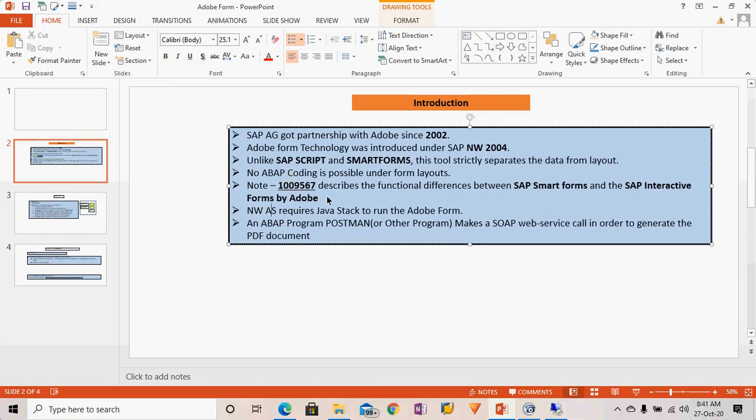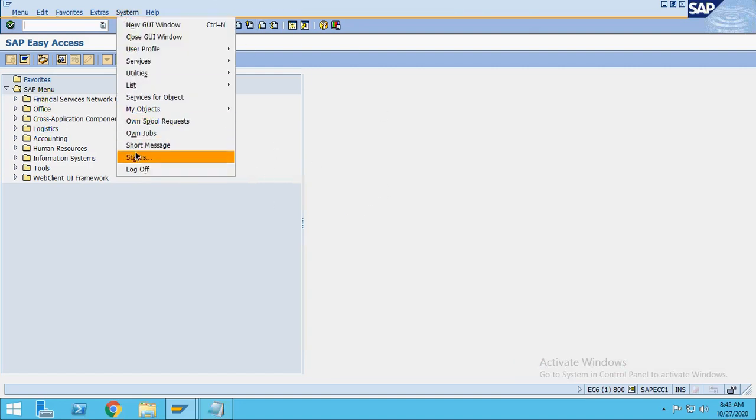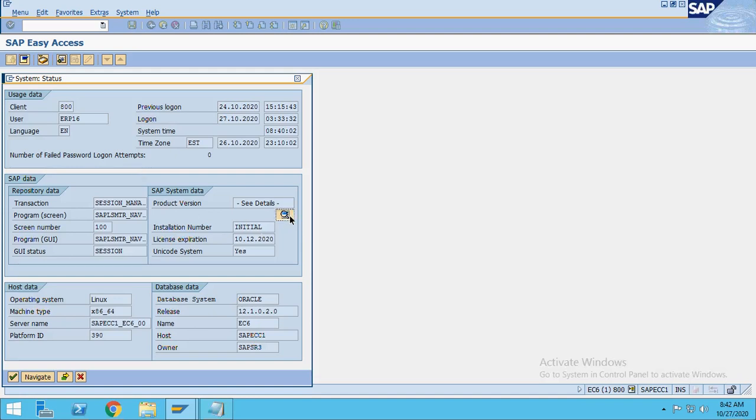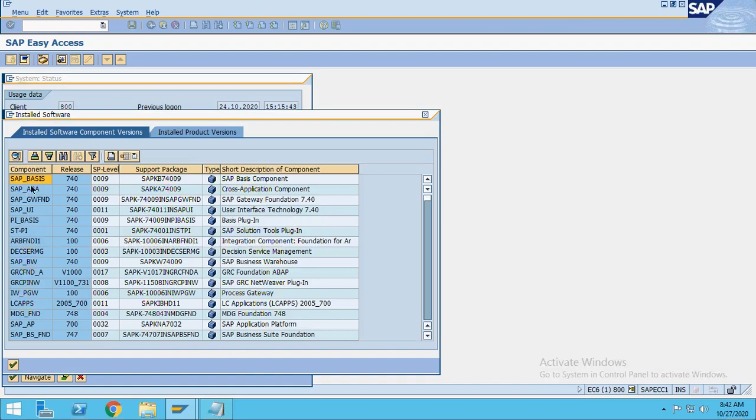This Adobe Form requires a Java stack to run. What does Java stack mean? In the NetWeaver version, this is our ABAP system, right? What has the ABAP system been installed on? This system has been installed on NetWeaver. NetWeaver is like an operating system. It provides the environment where you can install different applications.